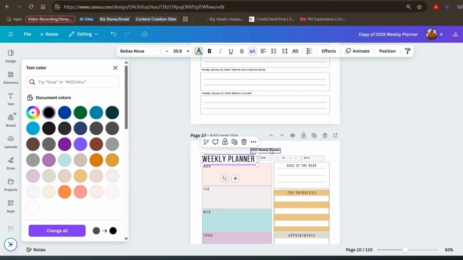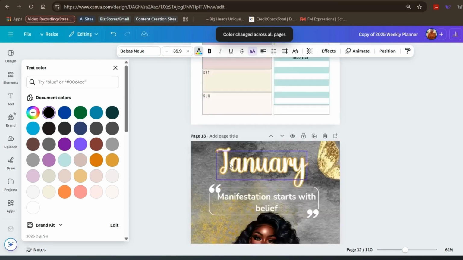The same thing goes for the text in your planner. If you wanted to make a change to all of your text colors on the planner without having to go through each one of them, you'll just double click on the text, come up here to text color, find the color that you want to change your text to, and come down and hit change all. Now it's going to take all of those gray colors into a dark black color, and it'll make the change on all of the pages of that planner.